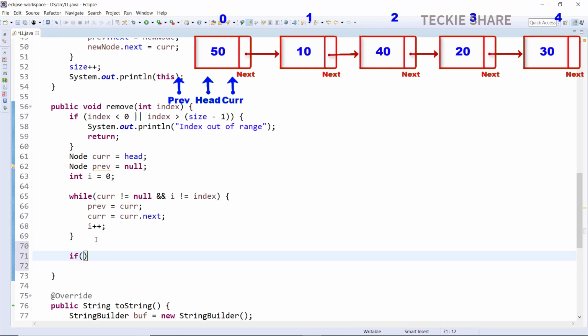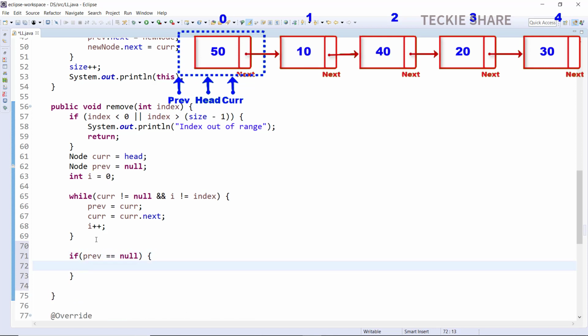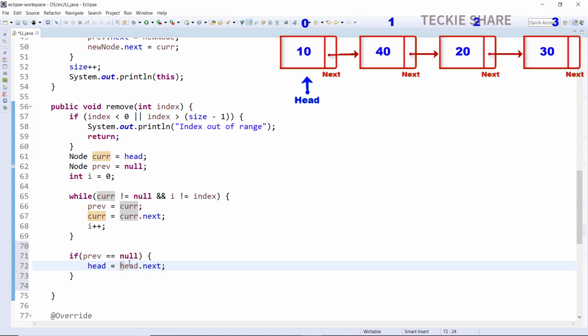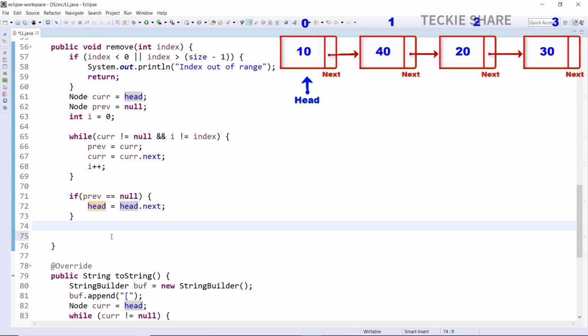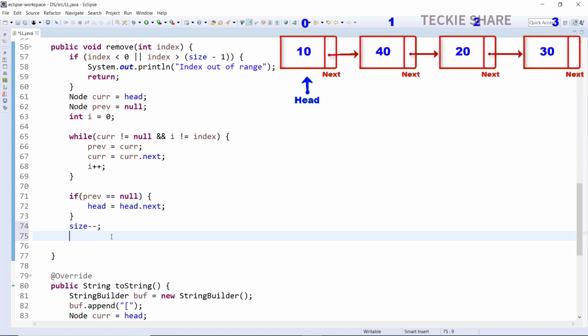In that case, the previous element is null. Suppose your previous element equals null, which means you are removing the 0th index data. In that case, the header element should move to the next element of your header element, that is, head equal to head dot next or current dot next. This is the first case. Once you have moved to the next pointer, you have to reduce your size by 1. Using the post decrement operator, size minus minus, that's it.